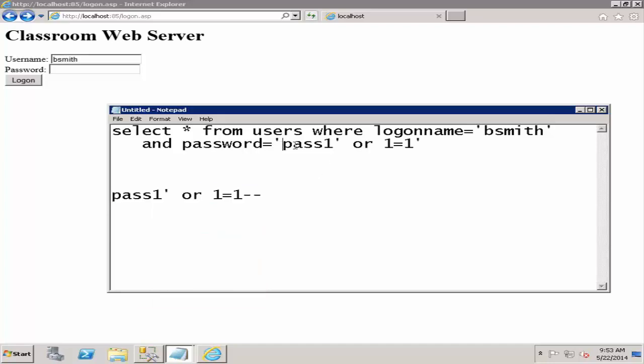let me copy that and again put it inside the quotes. This is what the end result would be. So it's AND password equals pass1 OR 1 equals 1 dash dash, ignore everything else. So this would be successful in logging me in. So I'm going to copy that.